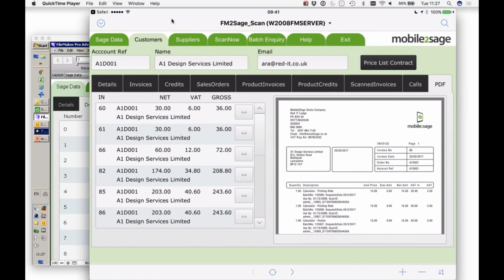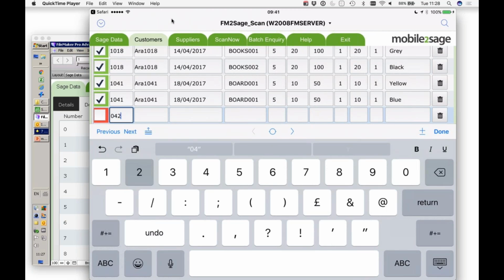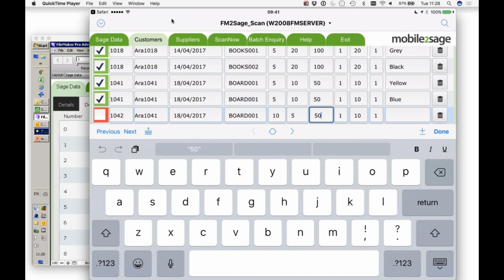So now let's say I'm sitting with a customer and he wants to place a sales order. So I'll go to the sales order tab, and these are the ones that I've historically done with him. It's now 9:41, so I'm going to put in 10:42, because I've got 10:41 already. So that's the reference, it's today's date, and I'm going to have some boards. I'm going to have 10 of those at $5, and he wants those boards in black.